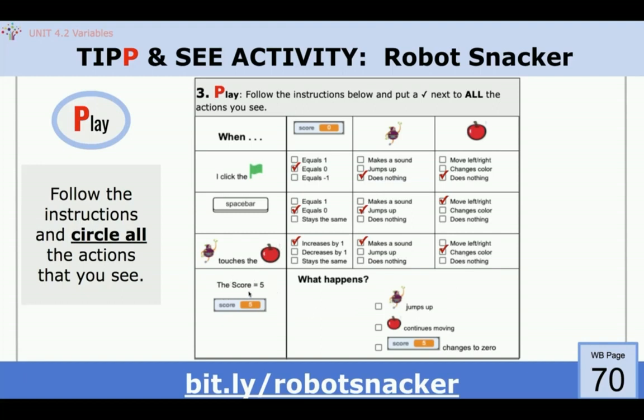Now, when the score was equal to 5, what happened? Did the robot jump up? Did the apple continue moving? Or did the score change to 0? Yes, the score changed from 5 to 0, so you could play the game again. Excellent.